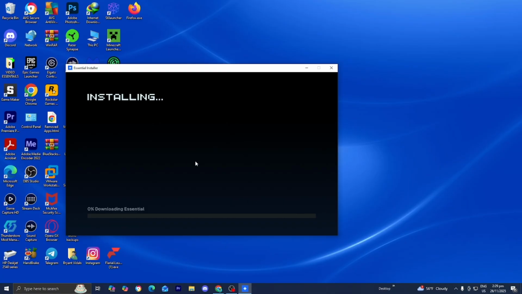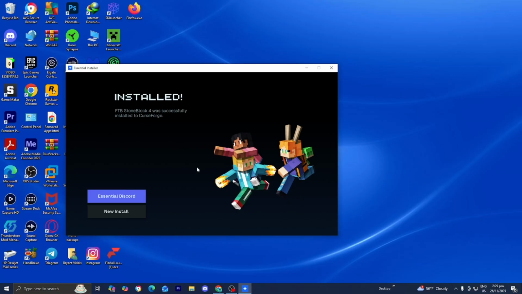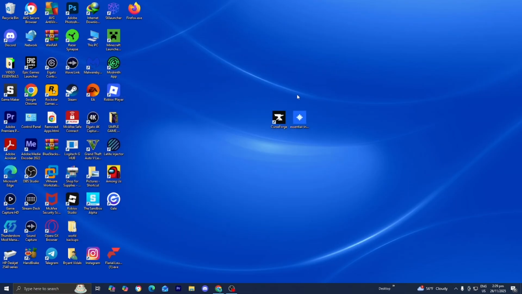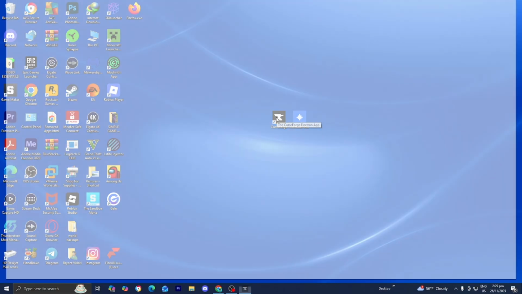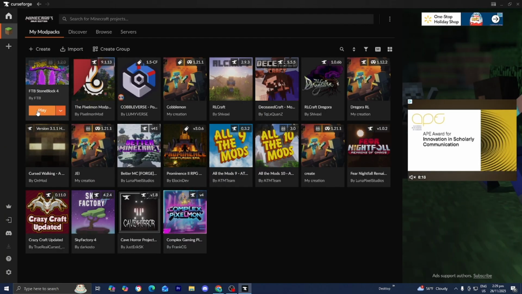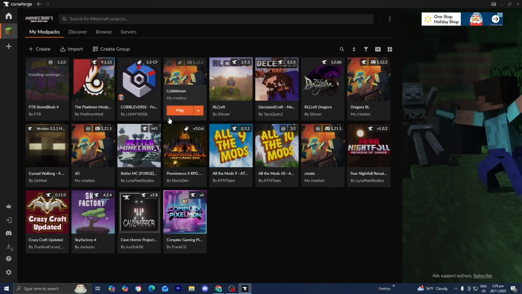It is now going to be installing the Essential mod over onto FTB StoneBlock on CurseForge. And once that's done, it is now going to say installed. So you can go ahead and close out of the Essential installer, then open up CurseForge one more time. Then go ahead and locate FTB StoneBlock 4 and go ahead and press on play.